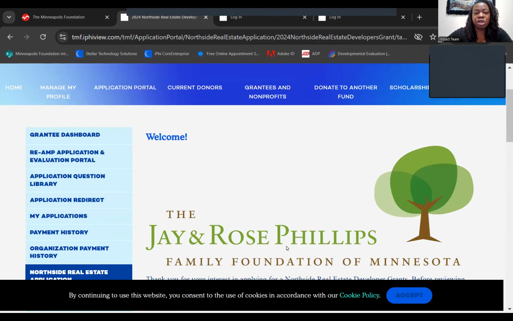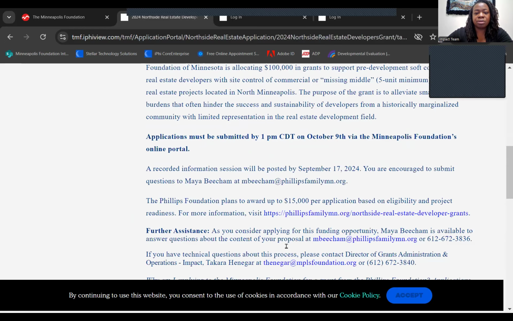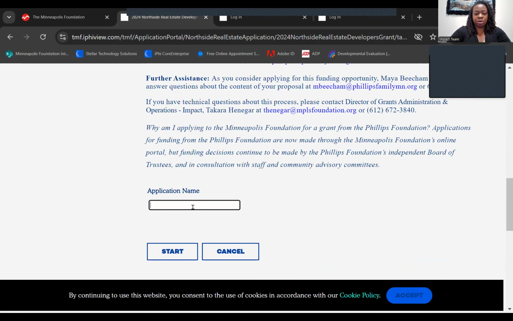Now you are at the application. So now you can go ahead and title your application. I would say this is the same title that you're going to keep throughout the duration, and the title that will be submitted. You're unable to change the application name, so just keep that in mind. Go ahead and click start.